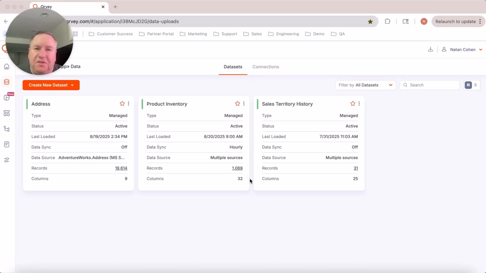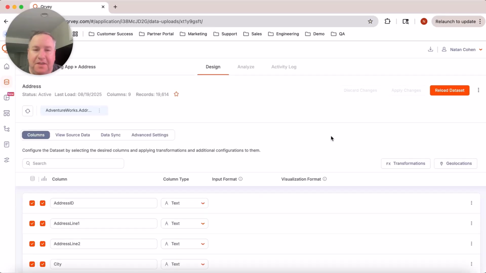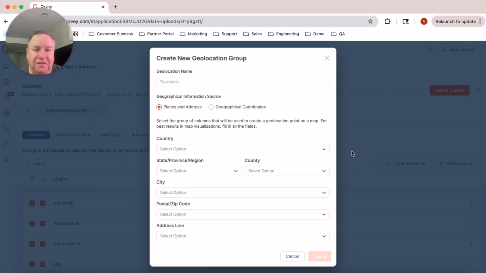In this video, we're going to learn how to take advantage of Qrvey's map charts by building geolocation groups. That's something that you build at the dataset level. So I'm going to go into my address dataset here, and I can build a geolocation group simply by clicking geolocations. And this is what you have to do in order to take advantage of map charts.